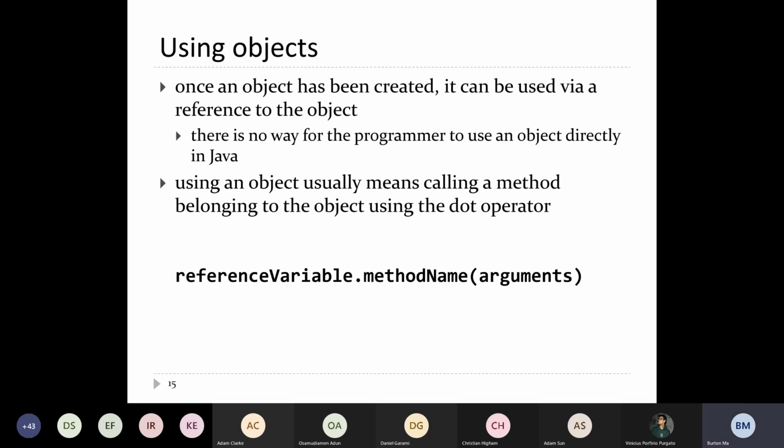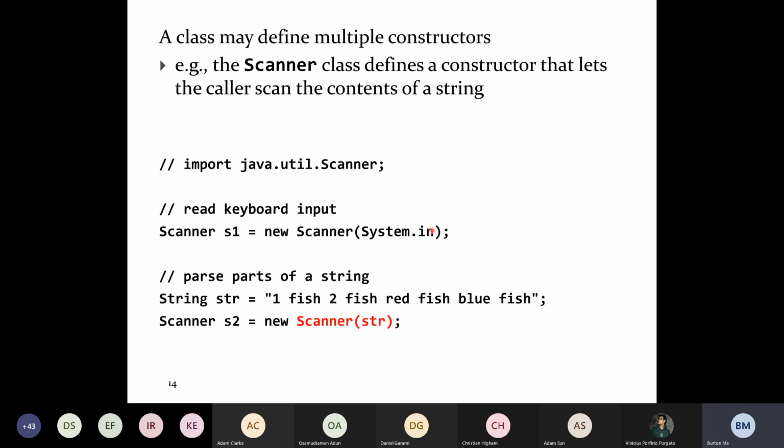Now, once you've created your object, you're able to use it. The way that you use an object is via a reference to the object. So new makes a Scanner object. This constructor initializes the Scanner object to read the keyboard. New then returns a reference to the Scanner object that was initialized by this constructor. And then s1 stores the reference to the Scanner object that was created by new. I can now use the variable s1 to access the methods of the Scanner object on the right-hand side.